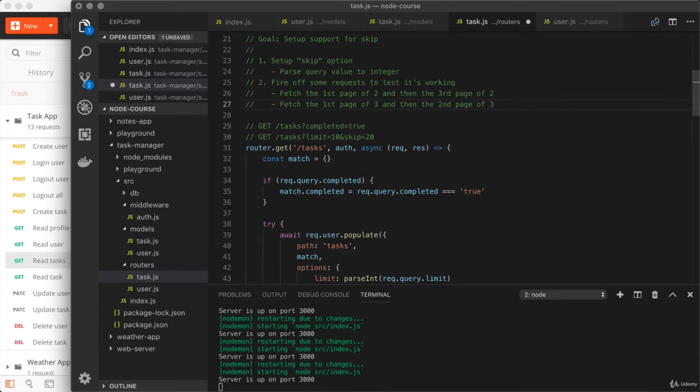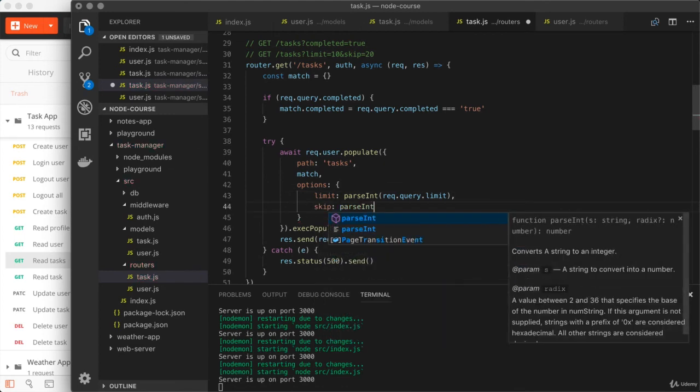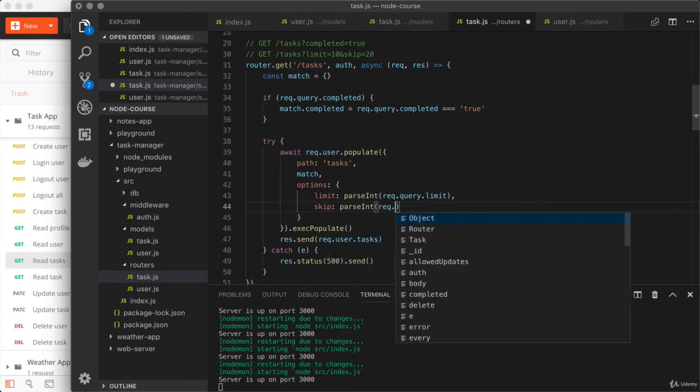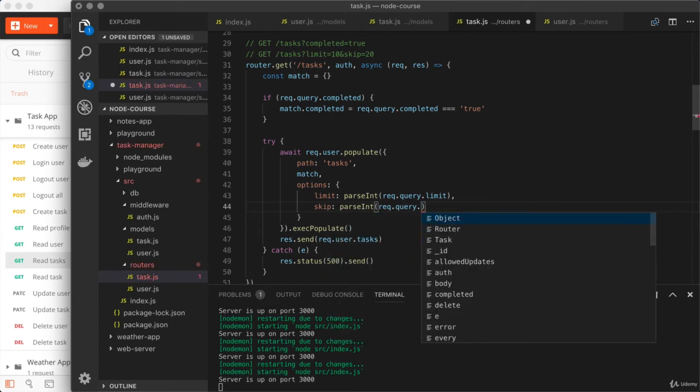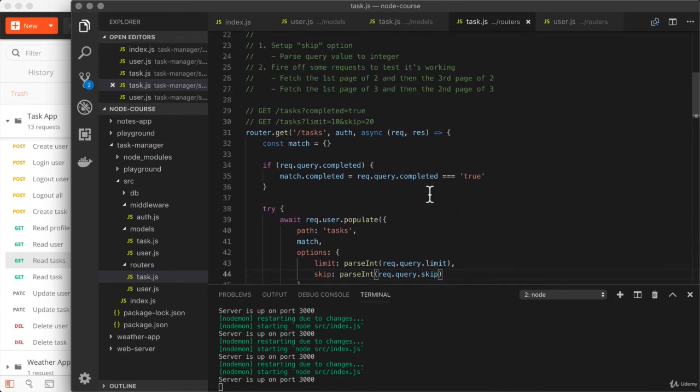How'd that go? Let's go ahead and kick things off by setting up the skip option down below. So right here, the option on the options object is skip. And once again, we're going to use parseInt because we have to provide a number. Request.query.skip right here will allow us to get that done. Now that's actually all we need to do in terms of code changes.